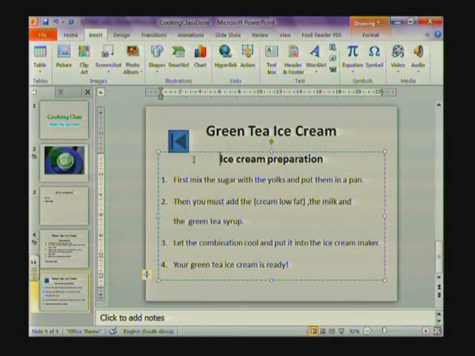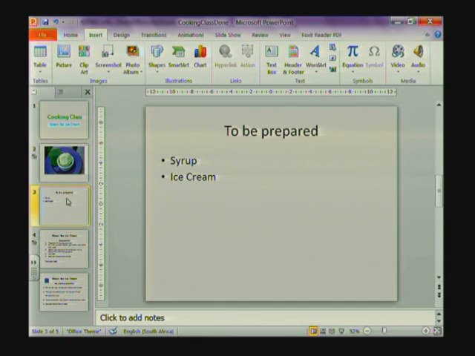All right, the other thing that we're going to do now is create more hyperlinks within our presentation. So I'm going to go to slide 3, and here I've got the two sections of our recipe. There's the syrup section and then there's the ice cream section. So I want to hyperlink each one to its own section.